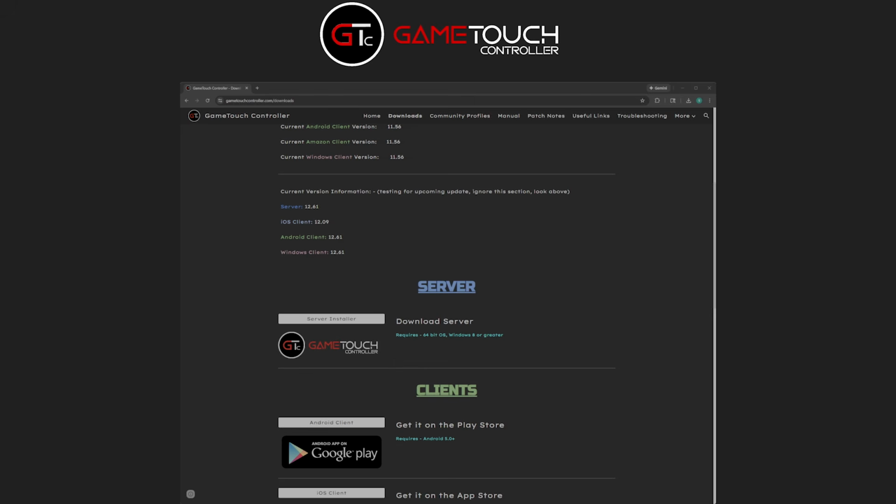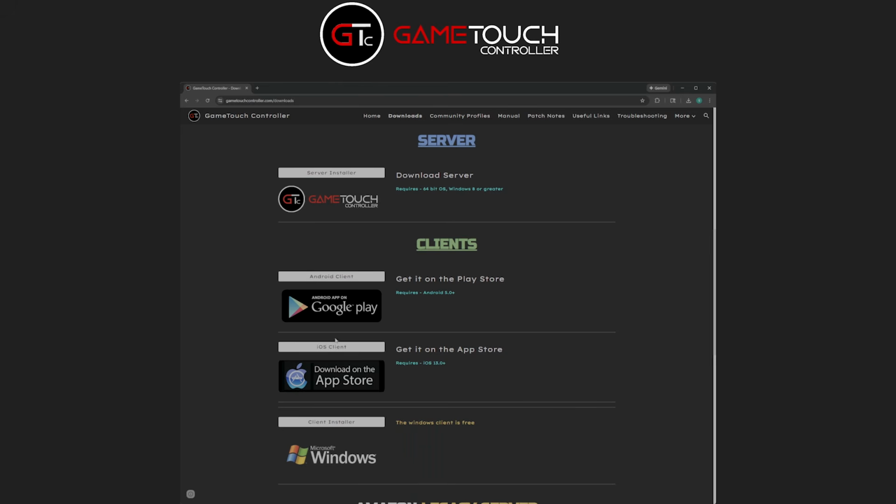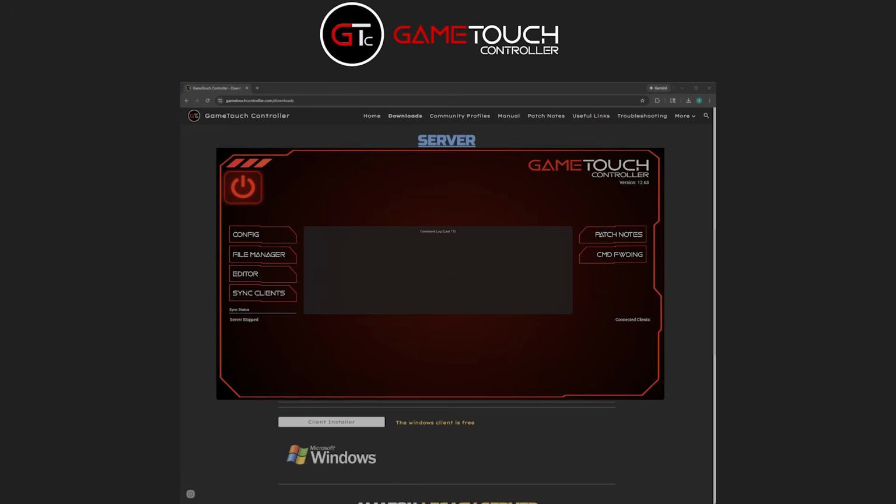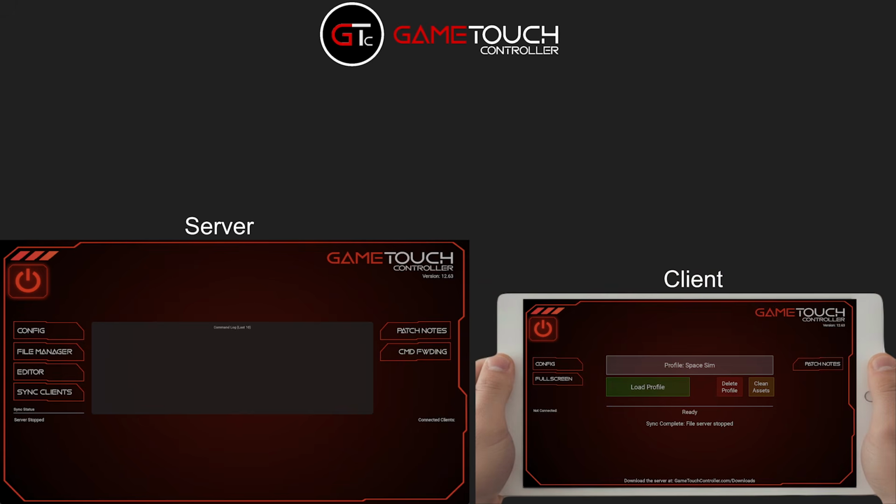The next thing you want to do is install it on your tablet device. You can go to the App Store and search for GameTouch controller. If you can't find it, on the website you can scroll down and click these links, and while you're on your device, that will take you to the relevant link on the relevant store for your device. Once that's installed, you can load up both of them. Then on the server, go and push the start button here on the server.